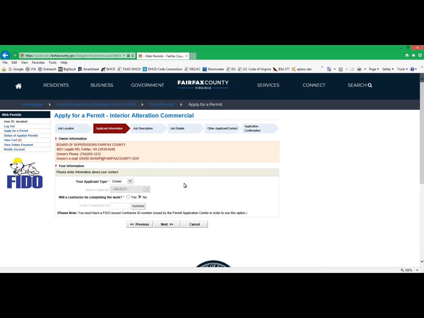On the Applicant Information tab, verify the owner's information and then enter information about your relationship to the permit. For example, if you are a registered design professional, you might select Other and then Architect. We also need to know whether or not a contractor will be completing the work or whether it will be done by the property owner. Select Next.